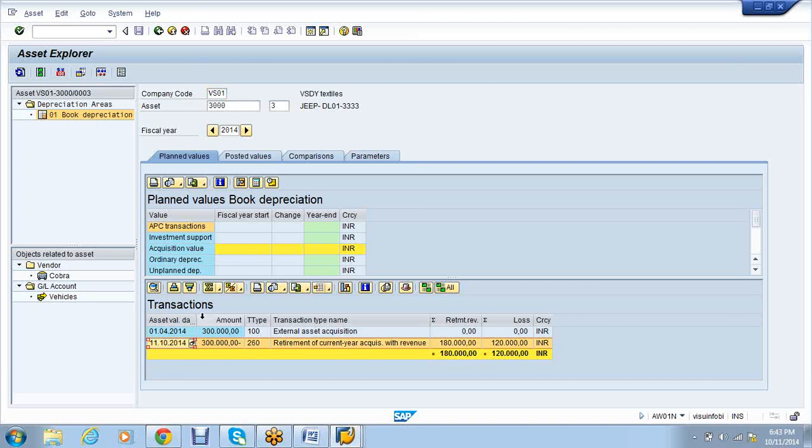Vanessa? So the retirement value was the amount that we gave while doing F-92, isn't it? Correct. Of this one, I sold it for 1,80,000. And the loss was 120, and the asset value is always 300. Because the asset value is never... It is 3 lakh. It is never changed. Run the depreciation. If you had run the depreciation on this, it would reduce it. It would be the net book value, isn't it? Correct.